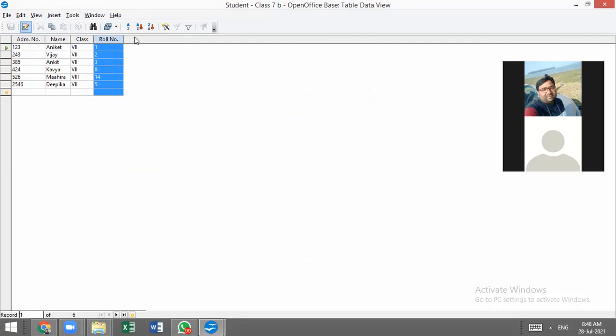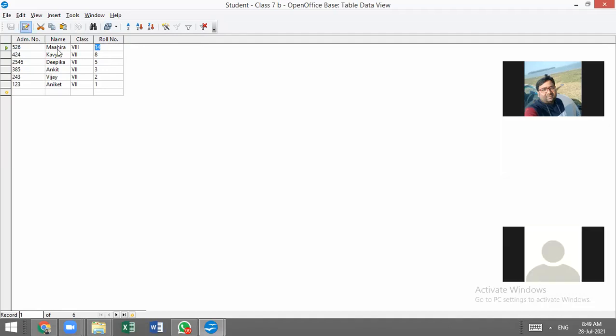Now I can click on sort ascending. You can observe the changes. Now roll number 14 is Mahira, which is at the last position. And it is as per the sorted order of ascending. Now again I will select, I'll make it as per descending order. 14 number is at the top with Mahira name. Correct? Clear, students? Yes, sir.